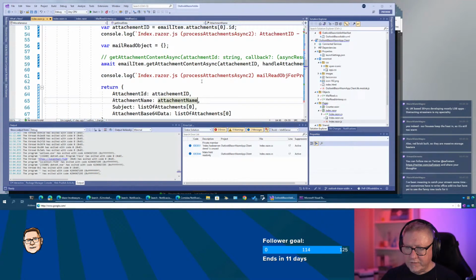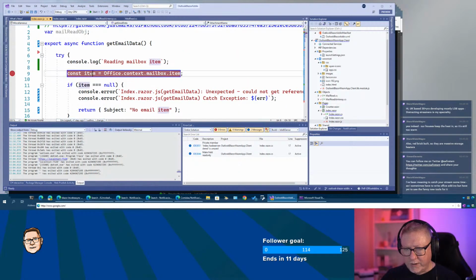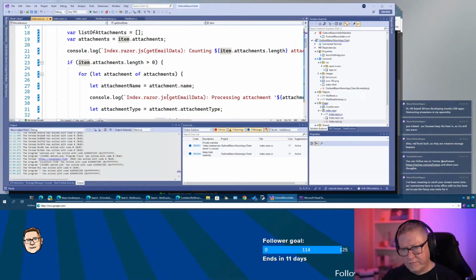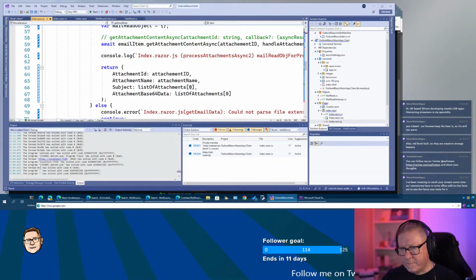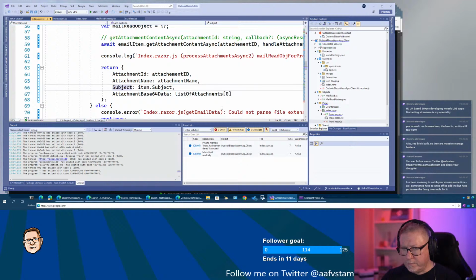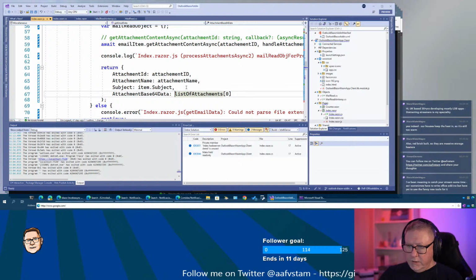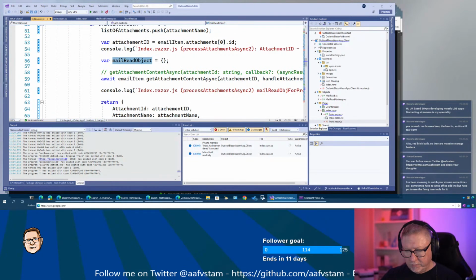And the subject will be something related to the item. Not sure why we're collecting the subject. And this one should be the result from this thing, mail read object.